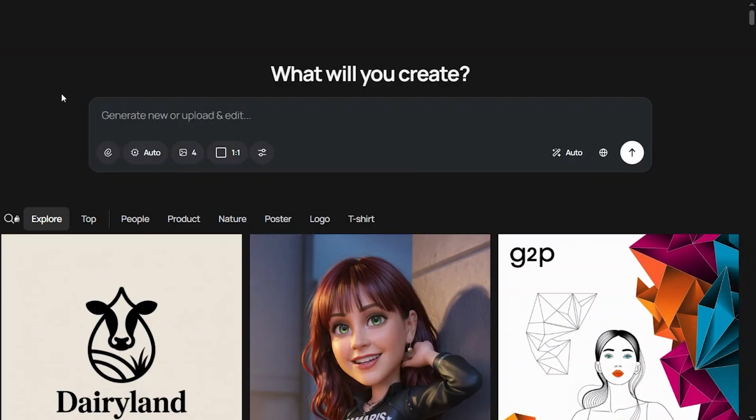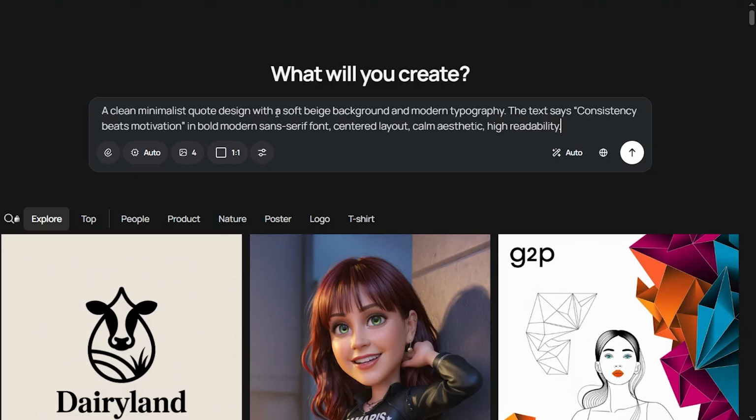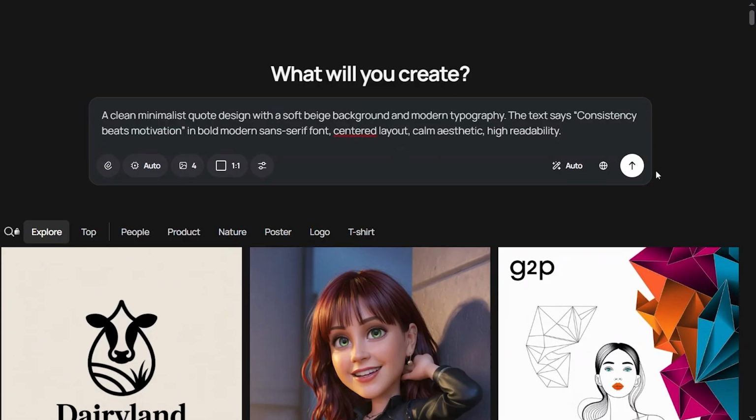Now, it's going to be too vague if you just write motivational quote image. So instead, you describe the design clearly and include the text exactly as you want it to appear. Just like that, here is a typed out prompt, and it's going to say consistency beats motivation. So I know what the quote is.